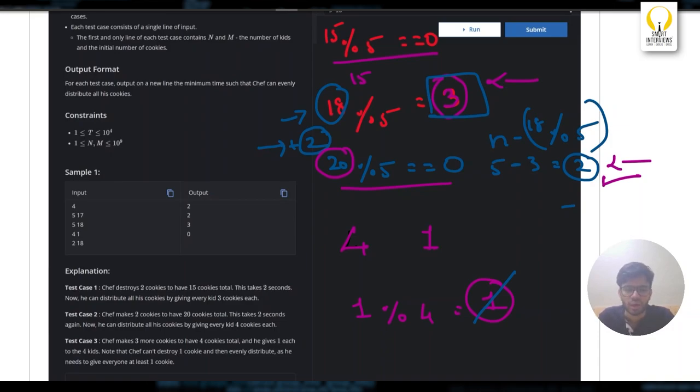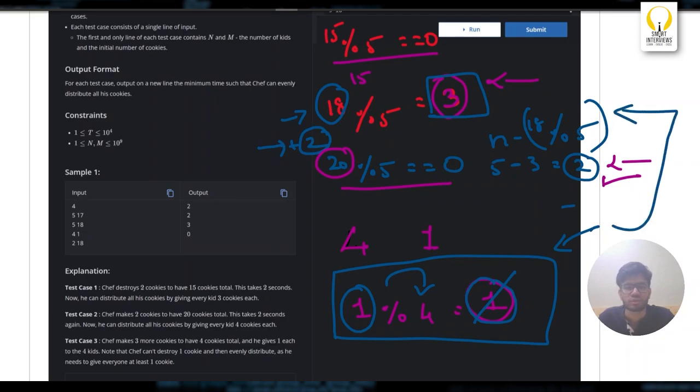No, right? The number of cookies itself is less than the number of kids. So we cannot destroy the 1 cookie we have. Then we will have no cookie left and we will not be able to distribute. So in this case, we can only add. There is no other option for us but to add. Right, so I'll check this condition separately, and if this is not true, then I'll proceed with these 2 conditions. So that was the gist of the logic. Let's proceed to code the problem.